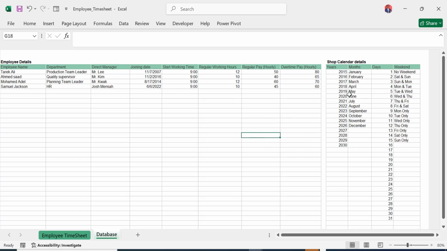Now on this other side, you don't need to do anything here. This is where you have the years. So this is basically 2015 down to 2030. You can actually change this to future years for yourself, just to suit your need. This is the month, basically January to December. The days of the month, the maximum is 31st and the minimum is 1st. So this is just basic, just leave it this way.